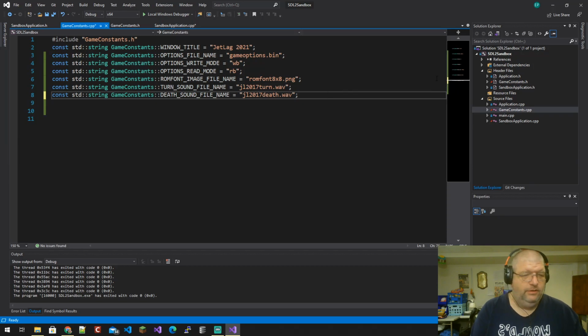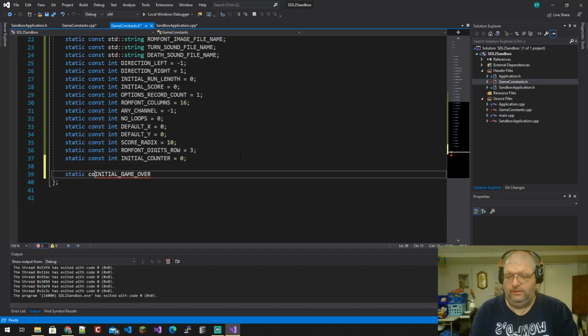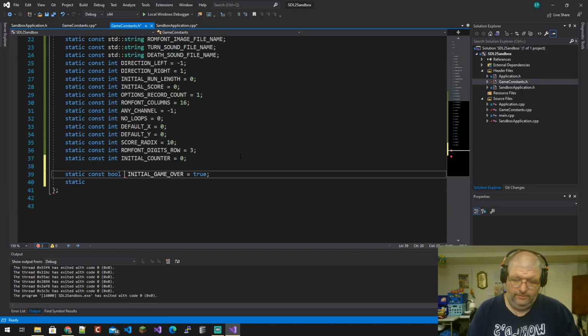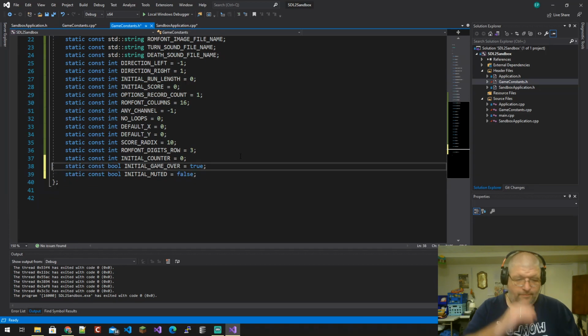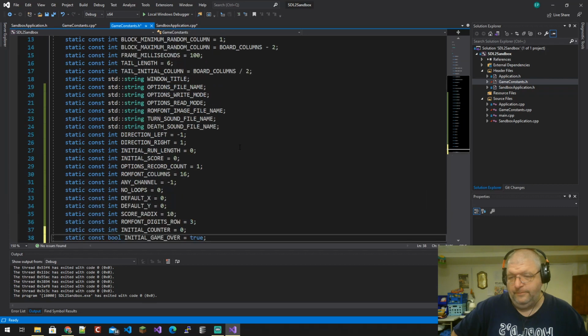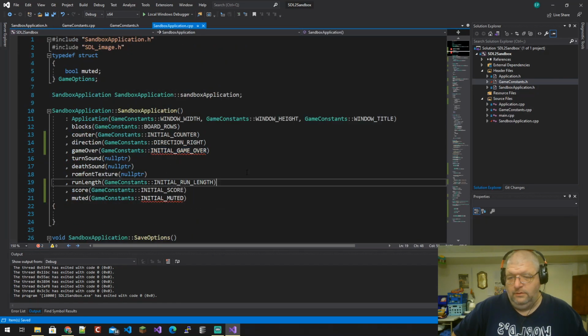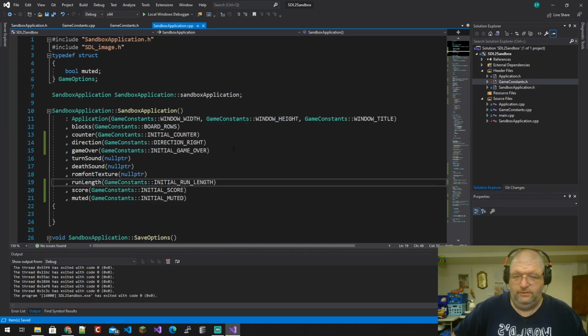Oh, not here. Will it allow me to do a bool? Static const bool initial game over equals true. Const bool initial muted is false. Okay, so everything here has values. Okay.